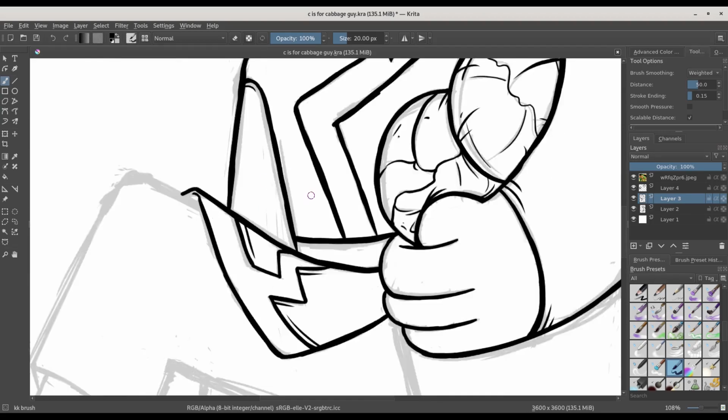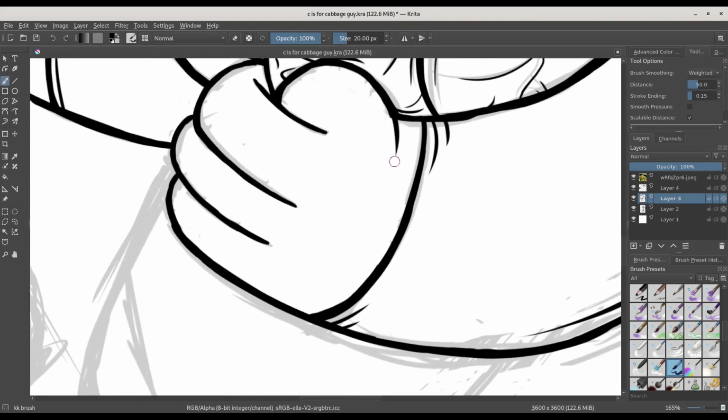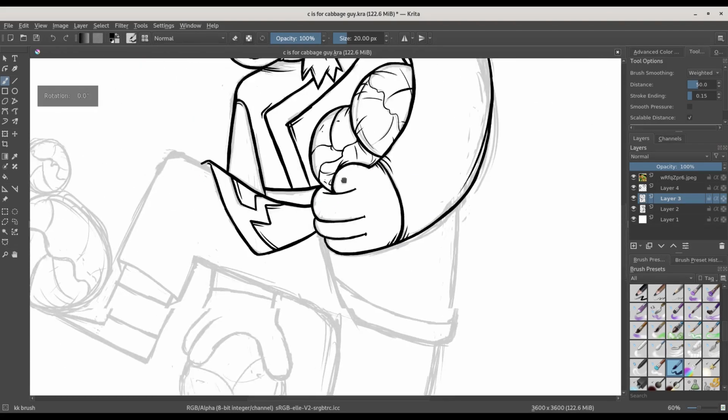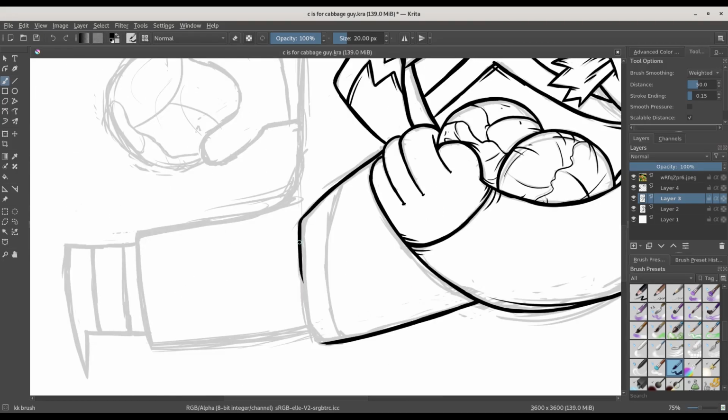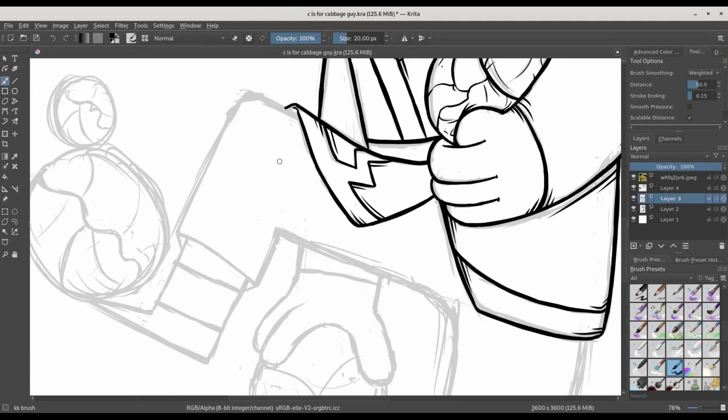Anyway, you can see I'm doing some line art here. I had a sketch already. I was just playing around with some shapes, some circles, some lines, some edges until I got a shape that I liked.